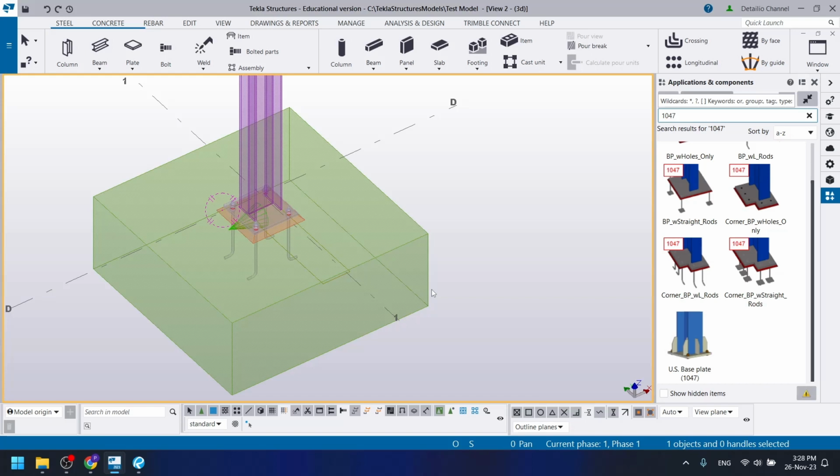I have watched other videos on the platform where people were detailing the base plates manually, which I think is quite unnecessary since for most typical applications this component will do just fine. So let's dive into it.